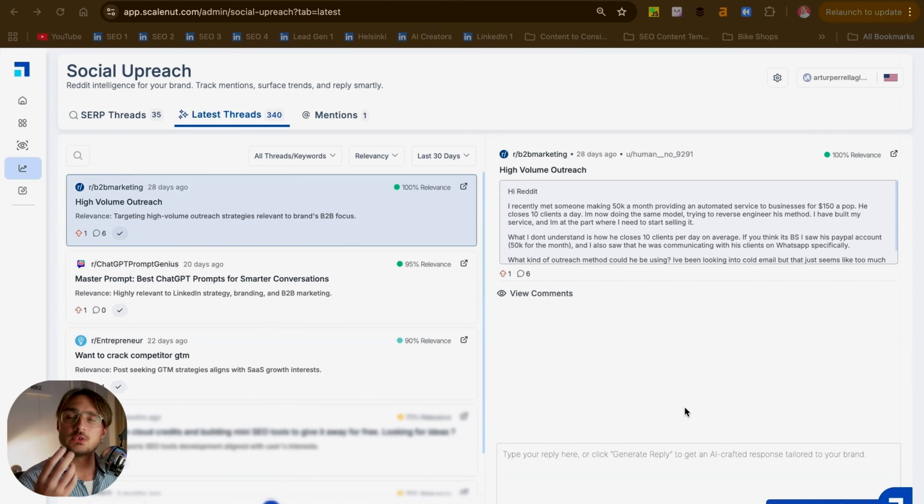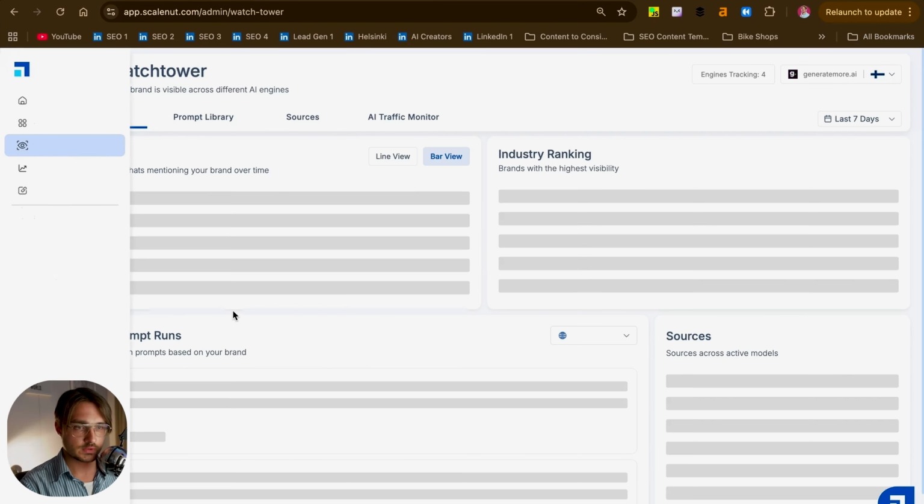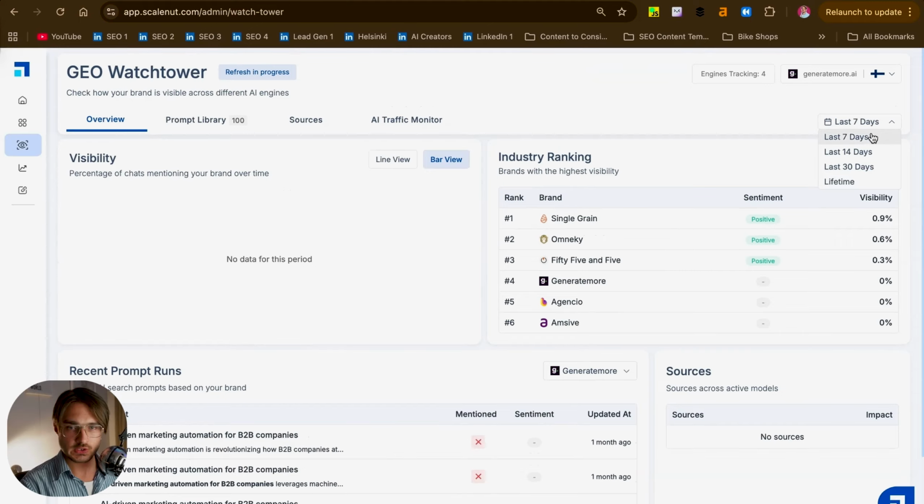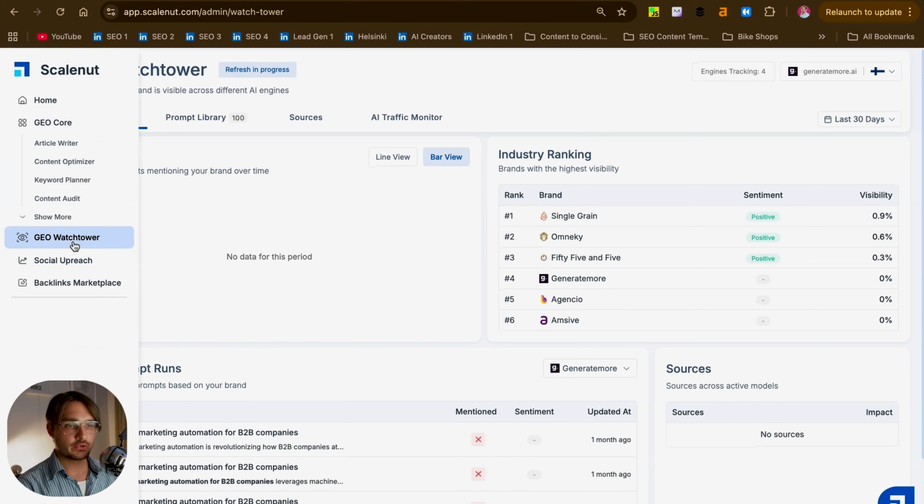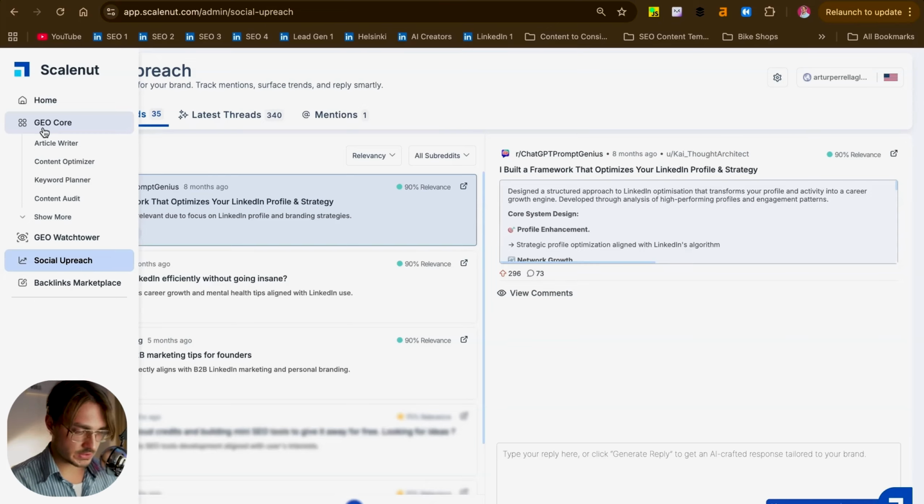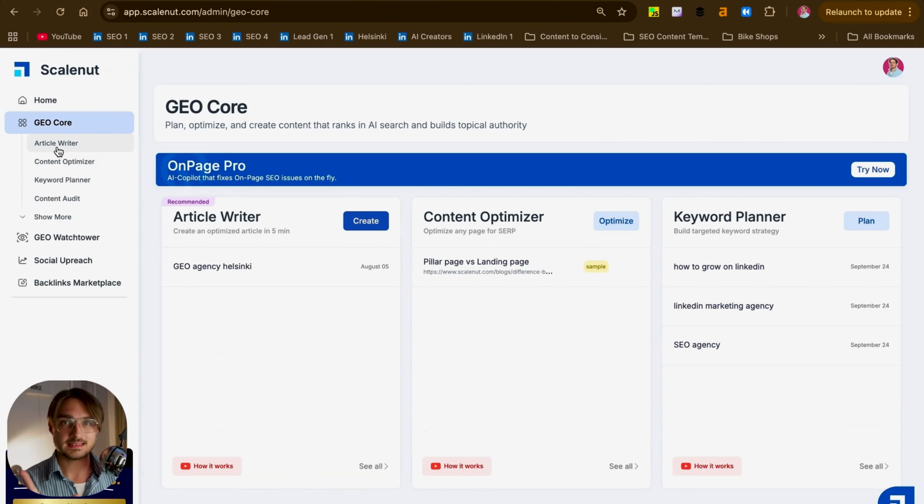Let's talk about the user experience of Scalenut. Quite honestly, it's one of the most intuitive and simplest user experiences. That's also because Scalenut is a small tool. It's not like SEMrush or Ahrefs. It does just one thing: monitor your AI search visibility and intercept Reddit communications. Of course, they also have another function, which is more content writing oriented. It's called GeoCore, but that is another product.